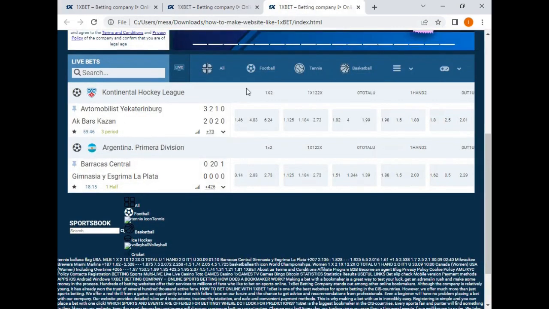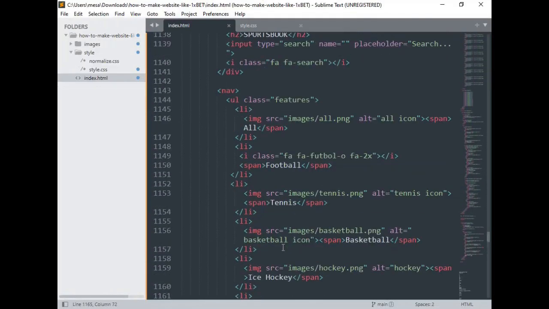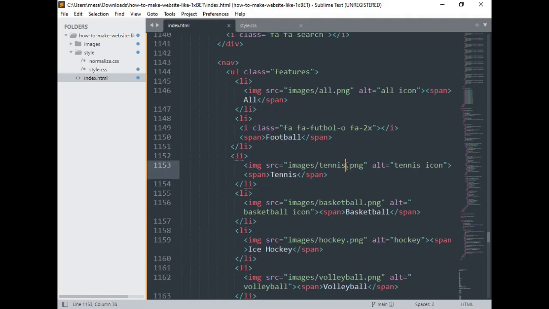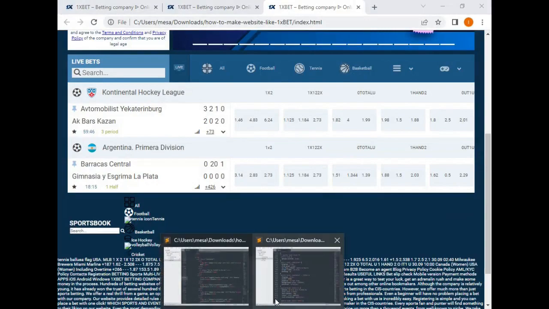There you can see we've got the images. Okay, the tennis icon and the volleyball. Some of the images are not coming out correctly. I need to find out what's going on. Tennis ball. Then which one was also not coming out correctly? The ice hockey.